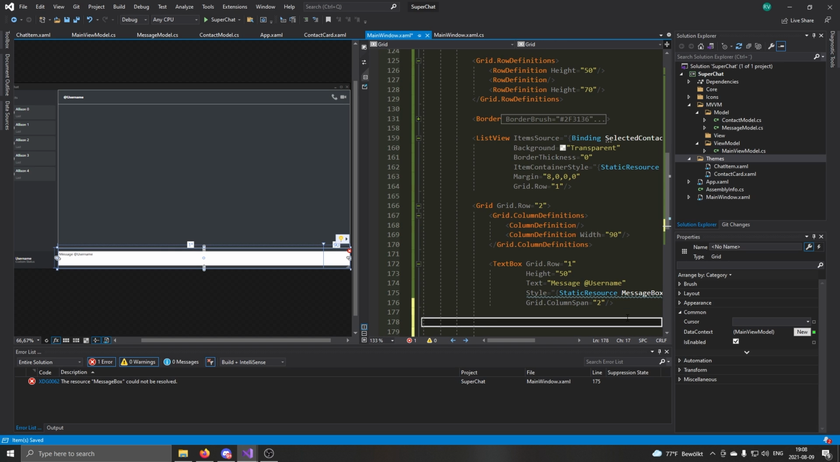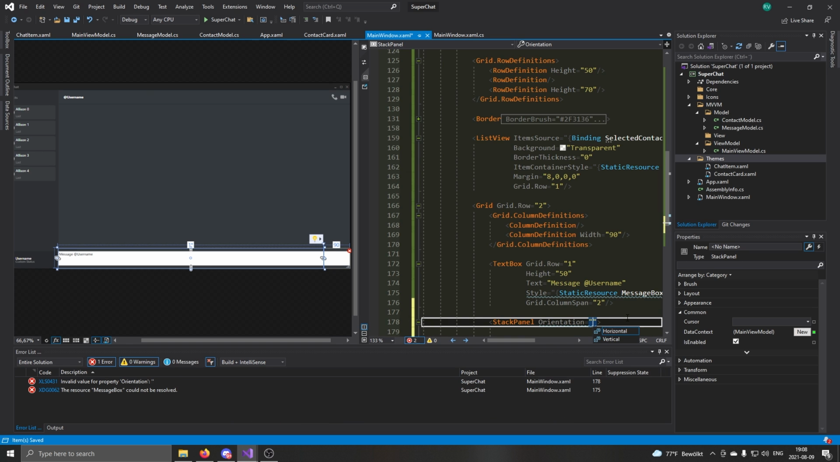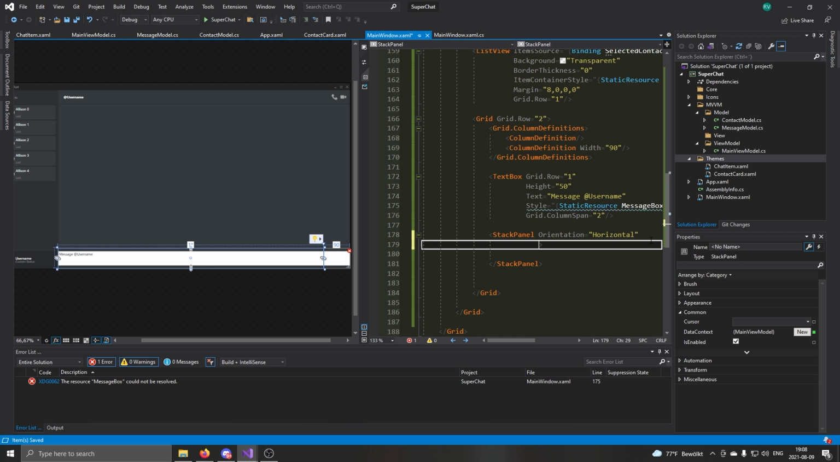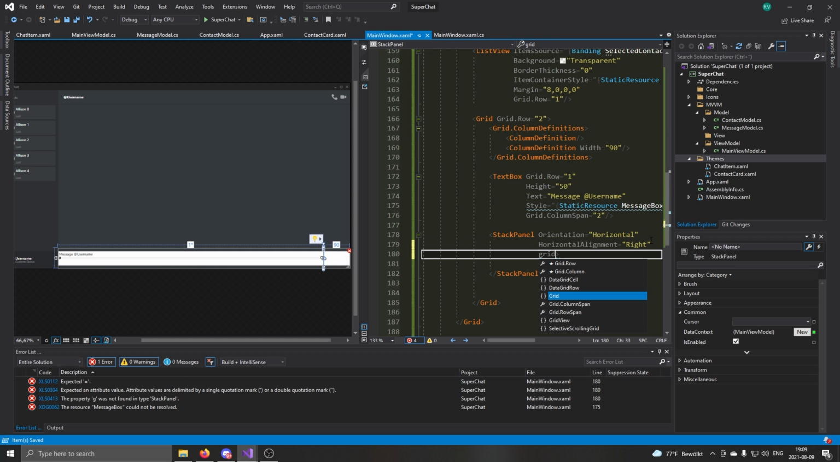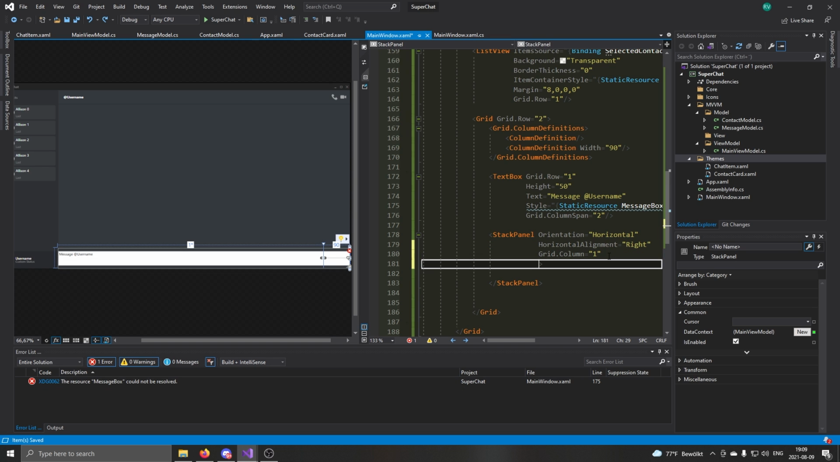Underneath the text box, we want to create a stack panel. You guessed it, the orientation is going to be horizontal. The horizontal alignment is going to be right. And the grid.column is going to be 1. We'll add some margin to it as well. So margin, we'll do 0 on the left, 0 on the top. We'll do 16 on the right and 0 at the bottom.